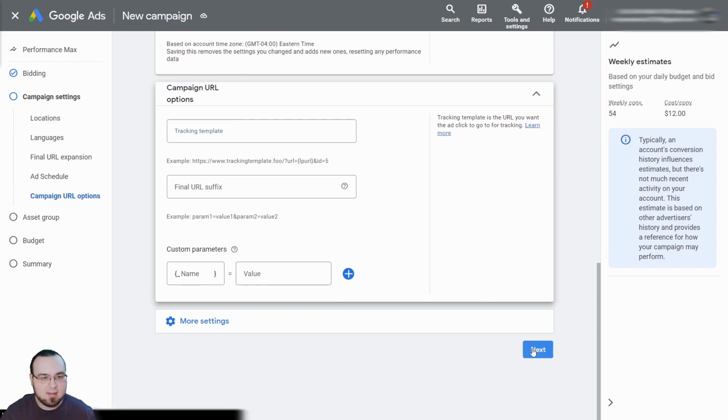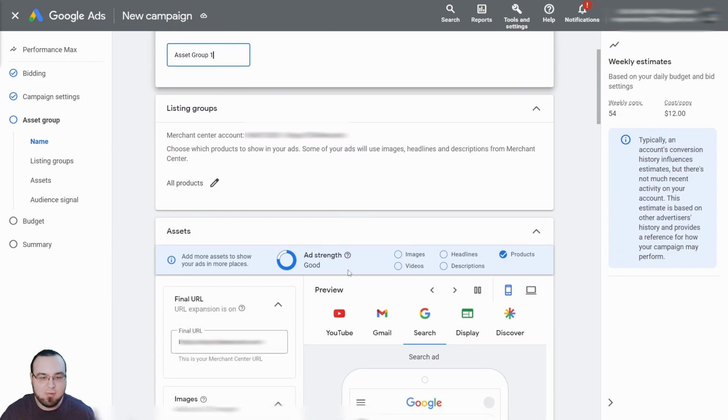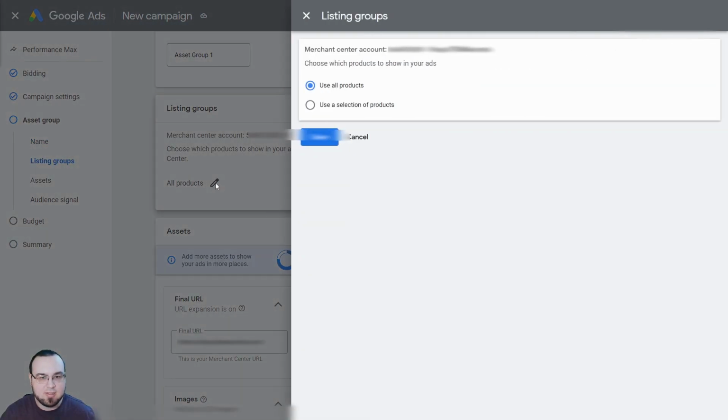And if we hit next, now we're immediately into the asset group. As you can see, we haven't really done a ton of targeting or demographic data. We're just immediately getting into how we want to structure the ad. So you can see it's immediately asking me questions about my Merchant Center account. Right now it's just set to all products, but you could have it only do a selection of products if you have a particularly large store.